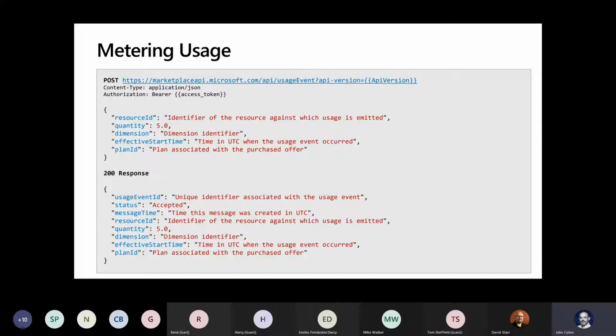When the meter is accepted, you get a 200. You get a message back, and it will let you know that this was registered in our system. And this is an example here of how that response looks on the meter that was emitted.